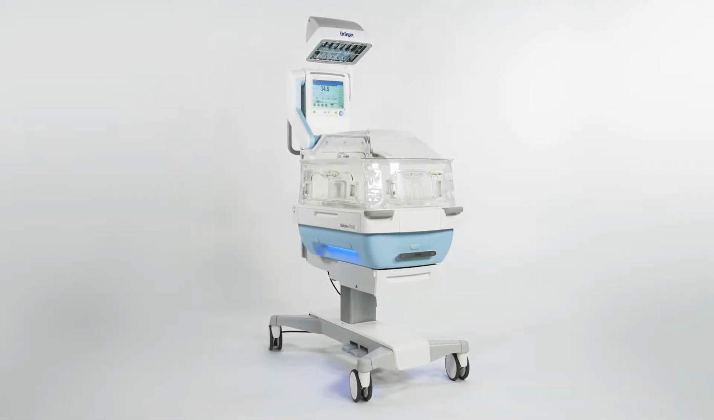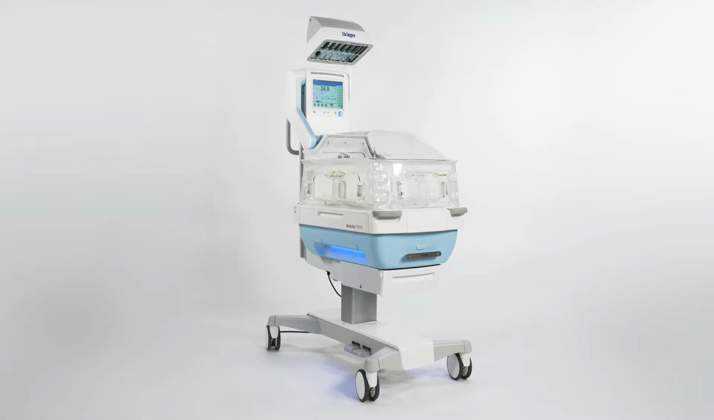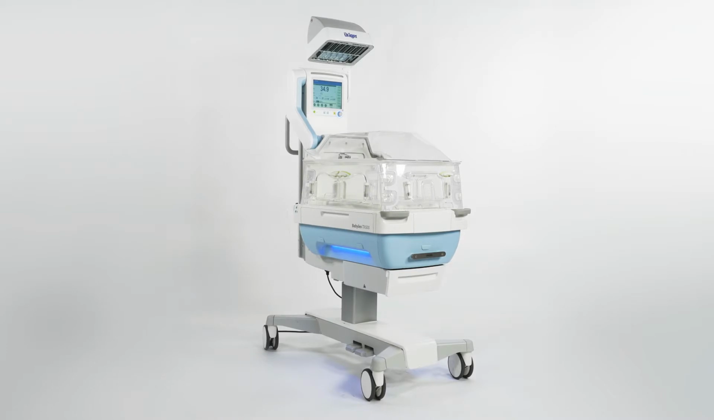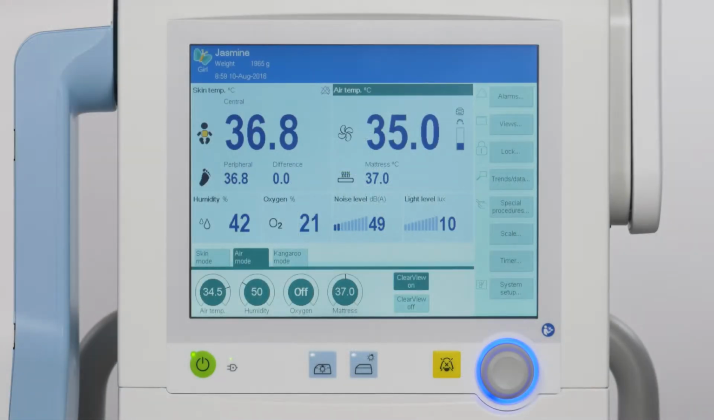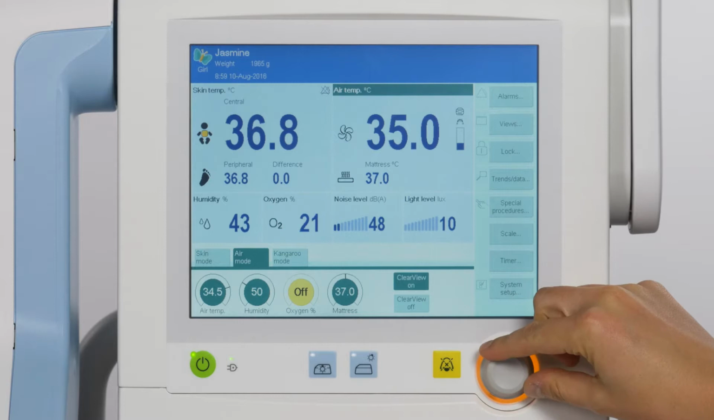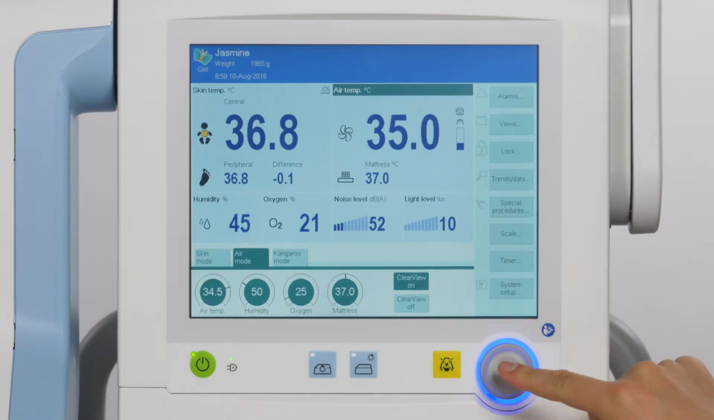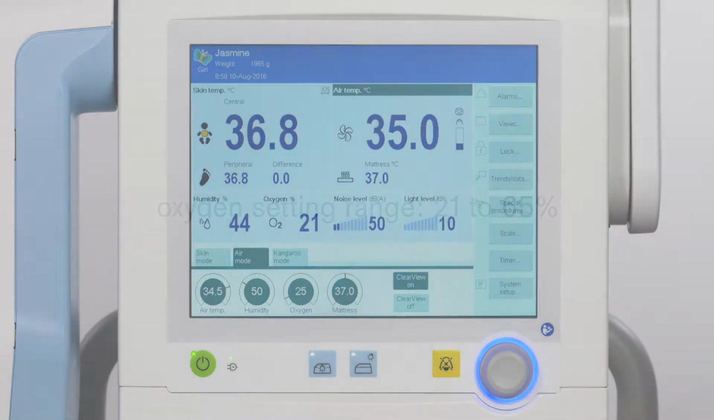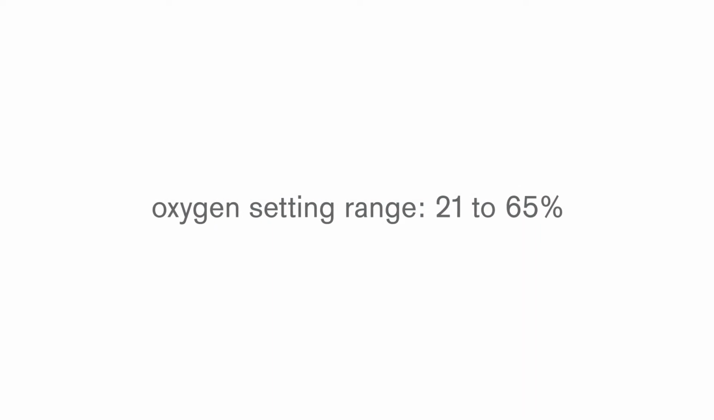The option Oxygen Regulation has to be available for your device. Make sure that the device is connected to an oxygen cylinder or to the central O2 supply. Begin by touching the oxygen therapy control in the therapy bar and set the required oxygen concentration using the rotary knob and confirm. Oxygen range is 21 to 65%.